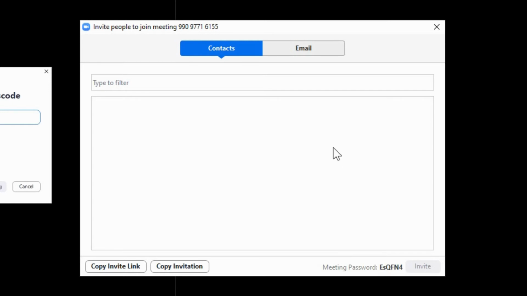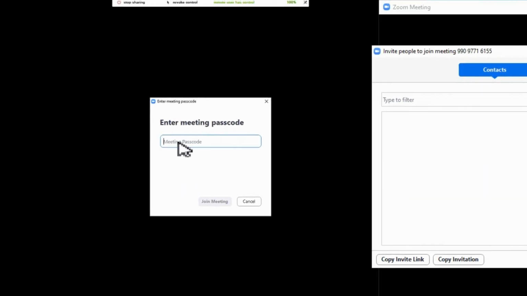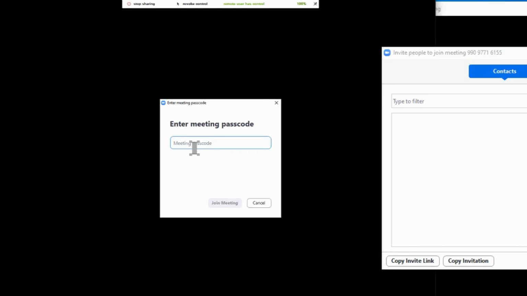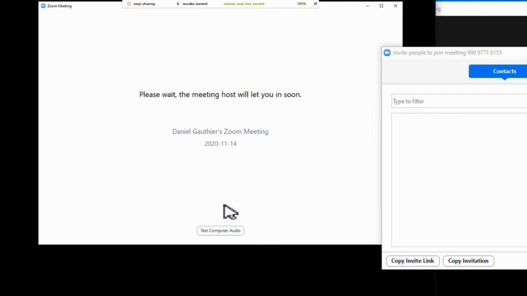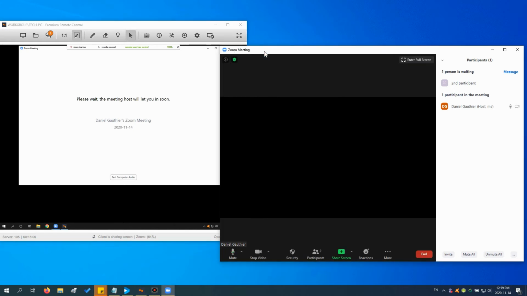And we got the passcode down here when we go to do the invite. So that would be included in the link if we had emailed that to the person. But I'm just going to type it in here. Hit join meeting. And now it's showing that person, please wait, the host will let you in soon. So they're waiting as the second participant for me to let them in and begin the meeting.